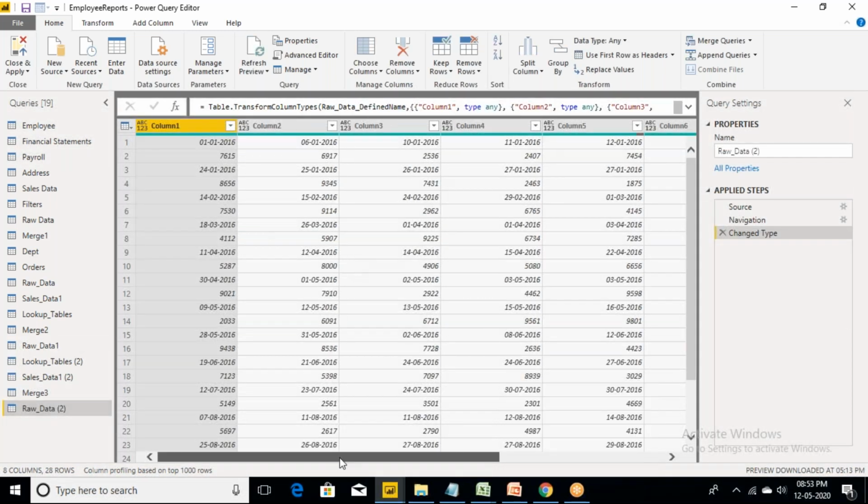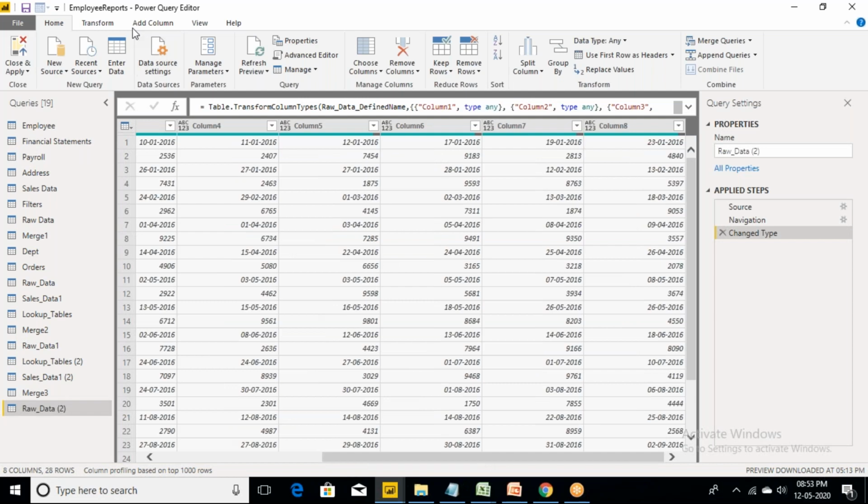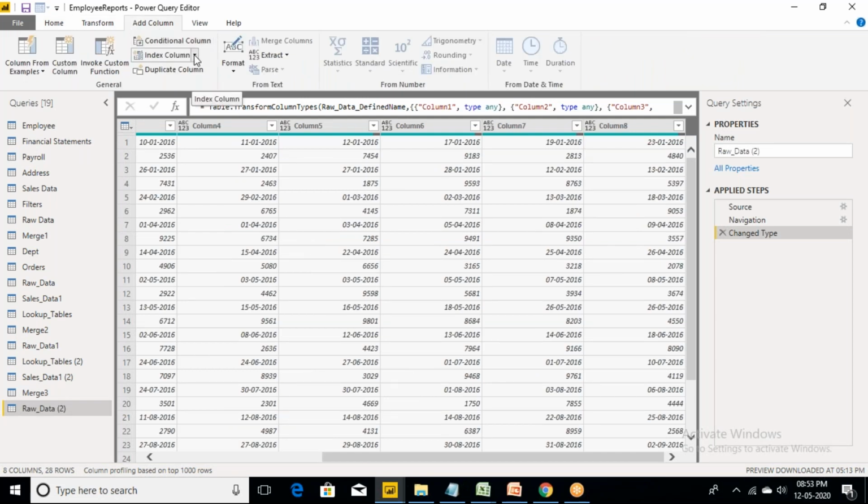So I got this file, right? Let me generate a sequence number. How can you generate a sequence number? There is an index column transformation.